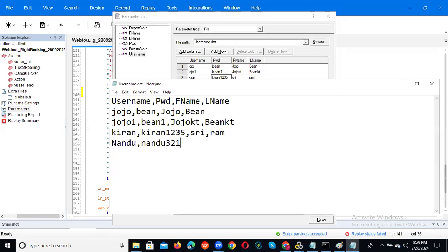Nandu 321 and comma Nan comma Sriram. So you need to give valid data like this. So now you are giving 1 2 3 4 5. So this data will be there or not there. So don't give invalid data. So it is very important from the data point of view.